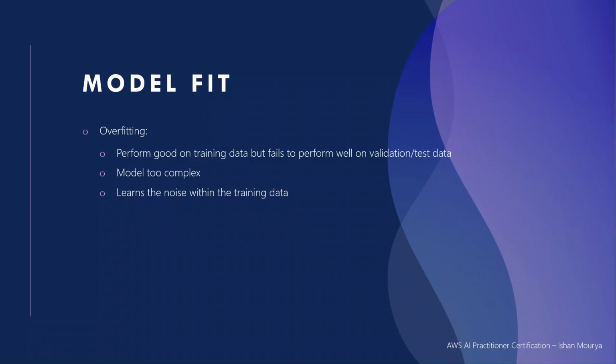In this case, the solution is we have to make the model simpler. Simpler and complex is in terms of features, how many features the model has. We make the model simpler so that it can generalize the data better. And if the training data is less, then obviously we have to train it with more data.